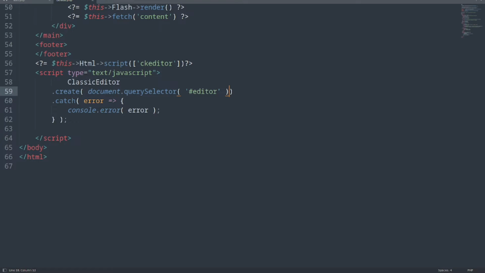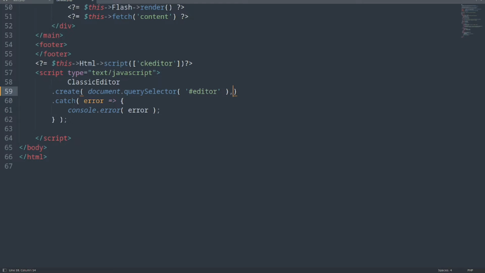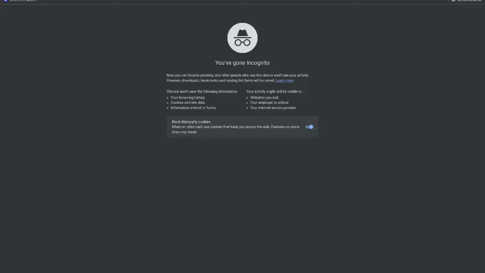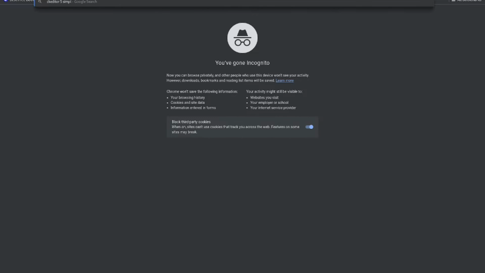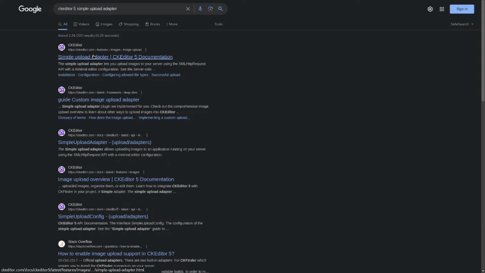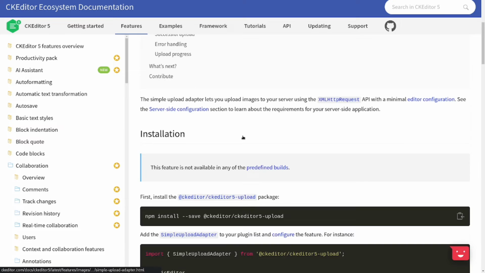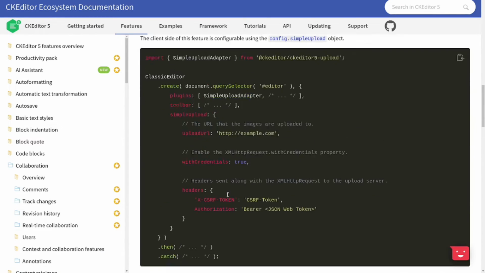Now we need to upload an image through the image button, so we need to define a second parameter. Just define our object, and here we have to define simpleUpload. This is the adapter. So what is the adapter? Let me show you in CKEditor 5 simple upload adapter. Here you can read more about what exactly the adapter is. Here is all the basic information about the adapter.